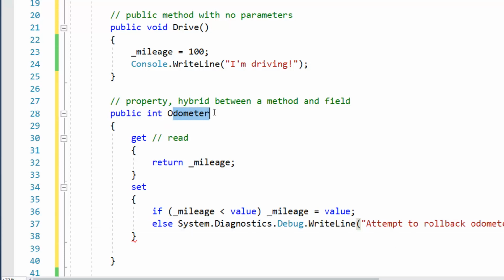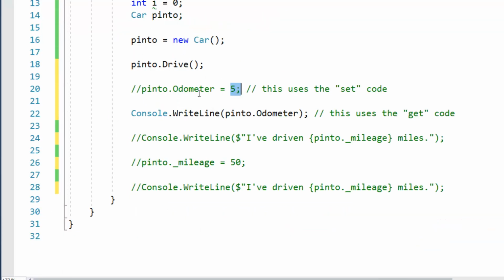So now we have an odometer that says you can read it any time you want, go ahead and return that value, and everybody's happy. And you can see how many miles is on the car. And we have another part of the property, the set part, that says if you're trying to set the value higher, then go ahead, that's fine. But if you're trying to set the value lower, then we will put some information in the debug window saying not to do that. So if we go back to program, we now are able to uncomment this. And now it's legal to do this, but of course, it won't have any effect.